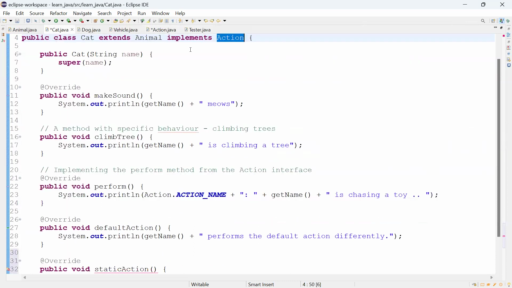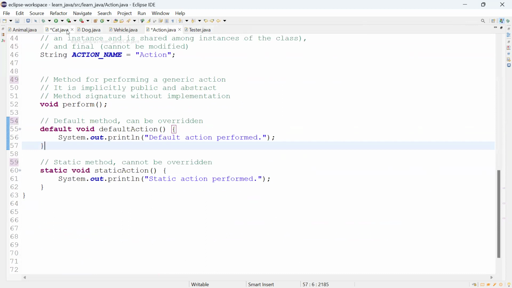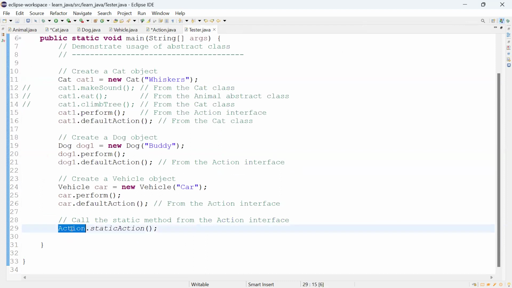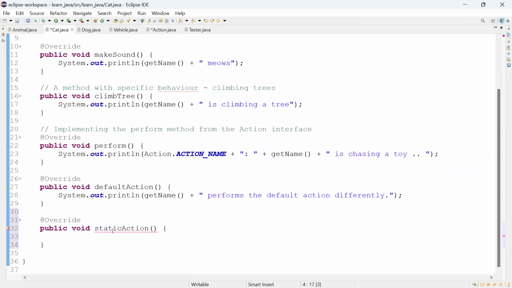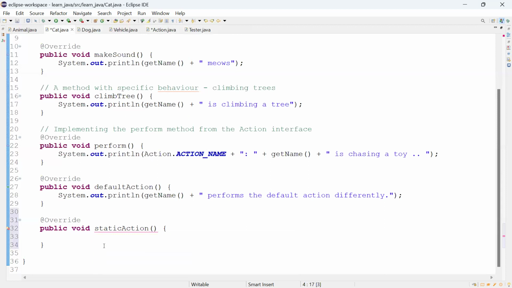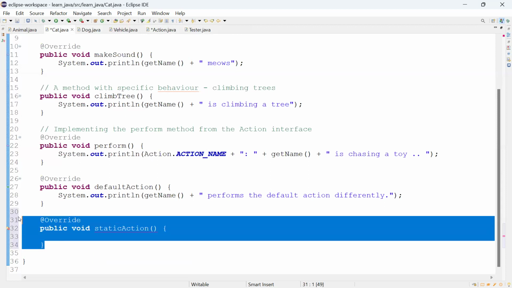the static methods in interfaces are associated with the interface itself. It is not known or not associated with the implementing classes, whether it was cat, vehicle, or dog. So they are meant to be called using the interface name in the same way that we've done here, and not through instances of implementing classes. So we have an error here because static methods are not inherited by implementing classes. Okay, so I'm just going to delete it.